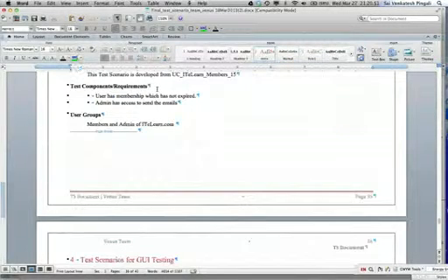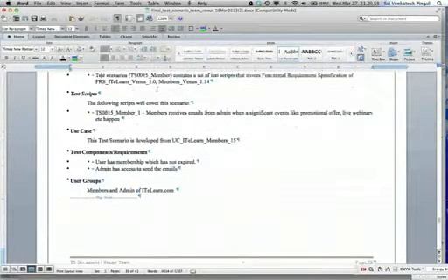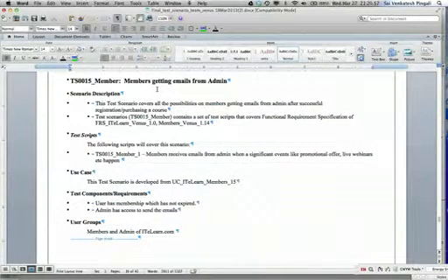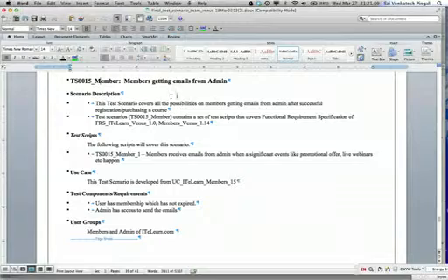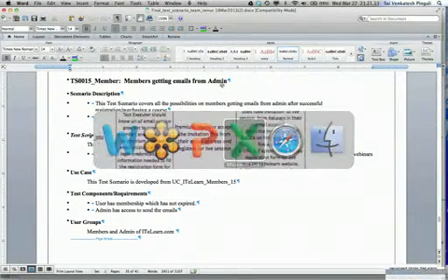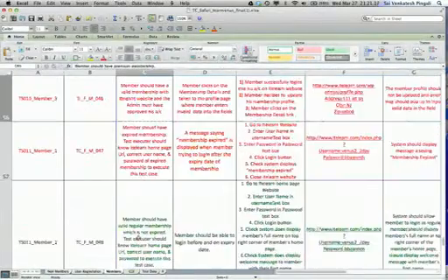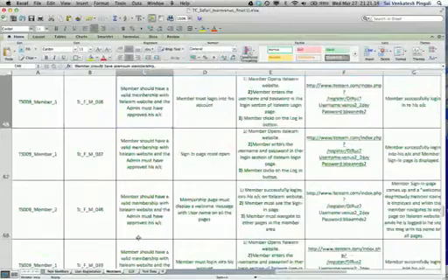And the final scenario being member getting emails from admin. So besides getting the emails about the course that he or she has signed up with, admin can also send a promotional mail about any other course or any other free content that he is offering. So this scenario covers that aspect. So next I'm going to move on to the test case documents for the members module.